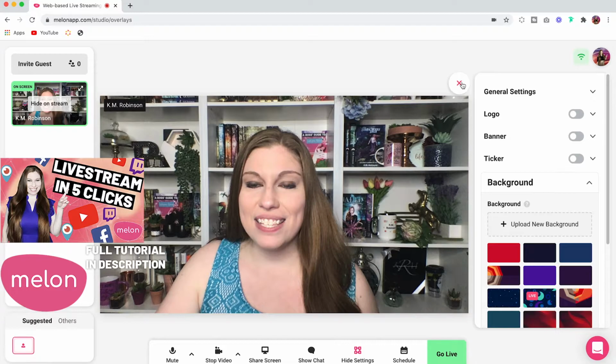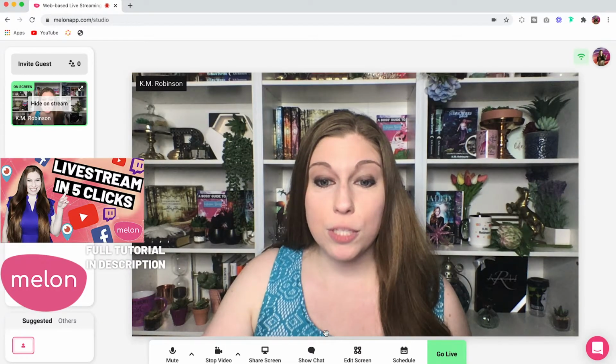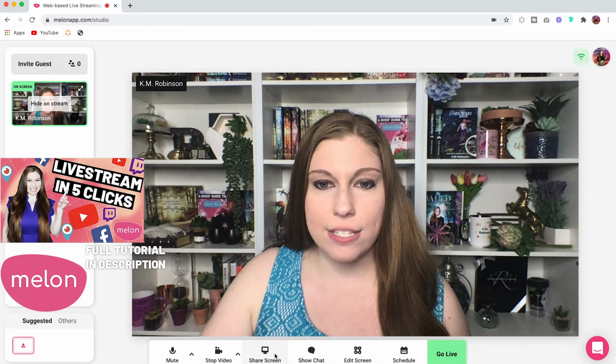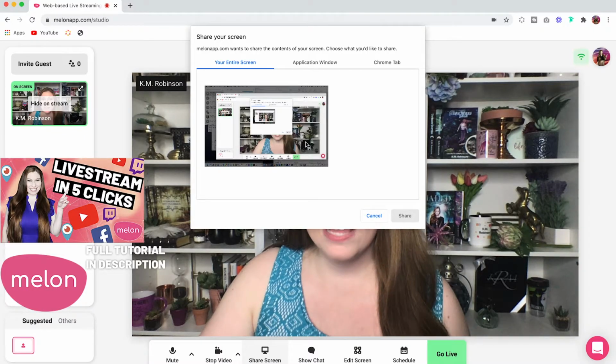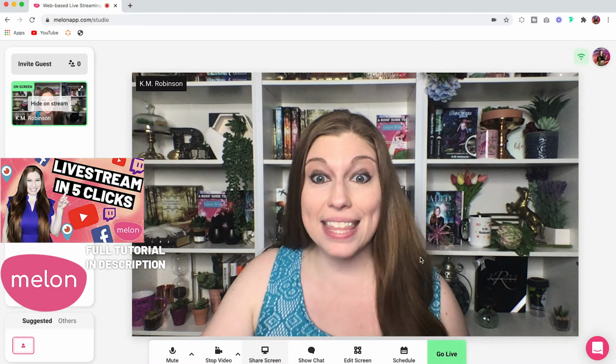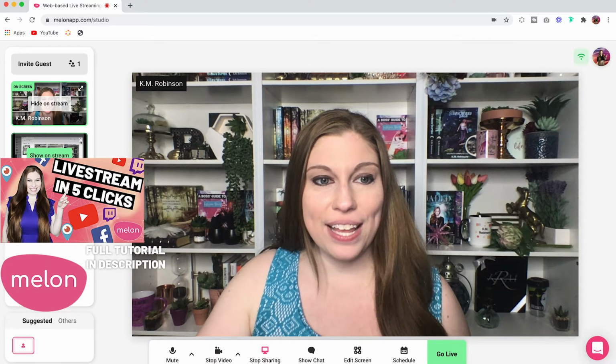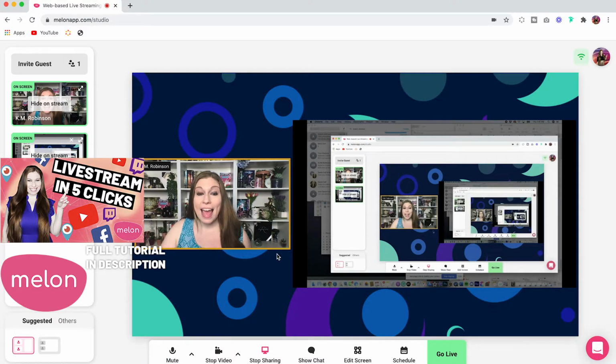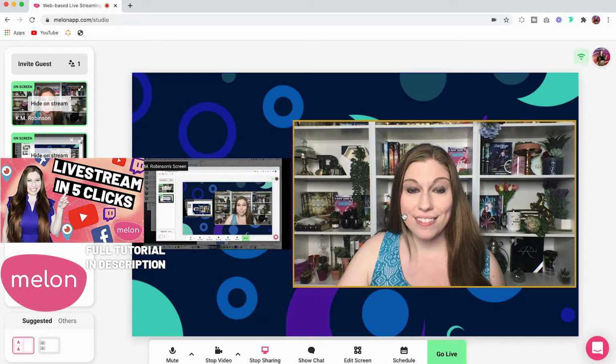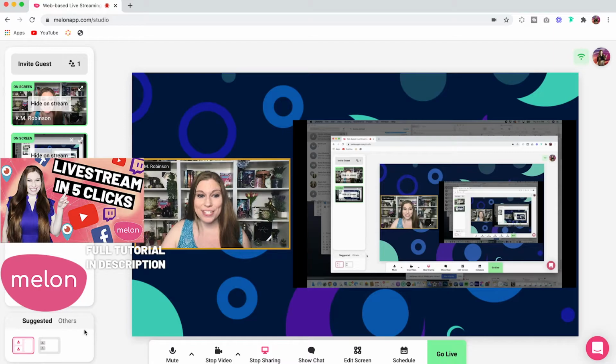Now, with this, you also have the ability to put multiple things on screen. So real quick, let me just go ahead and screen share because there is one little feature I do want to share with you that I think is really important. So we are screen sharing right now. It's loading. I'm going to show it on my screen. And then to switch the locations of this, all I have to do is grab it, drag it, and I can switch them back and forth.